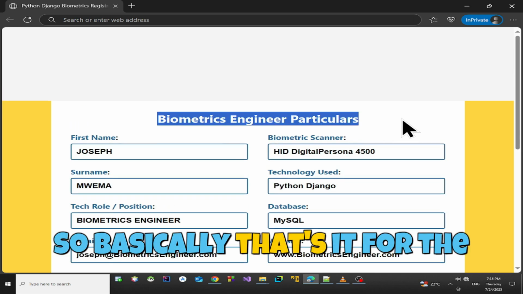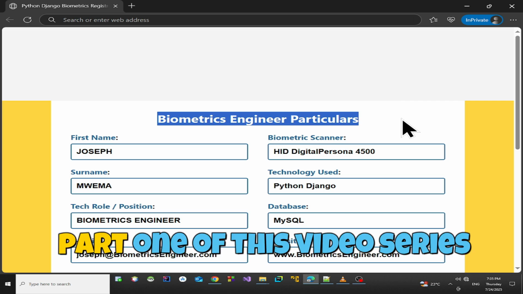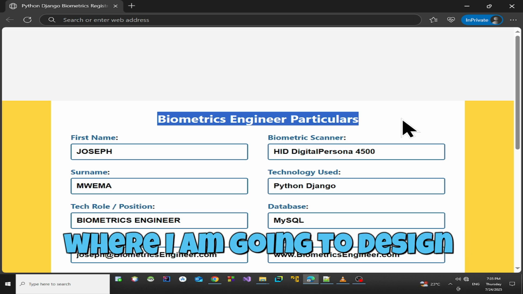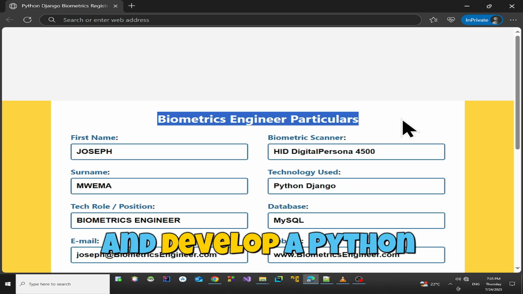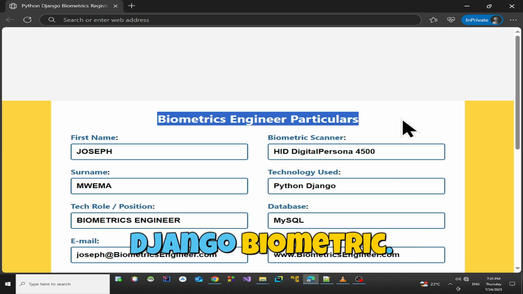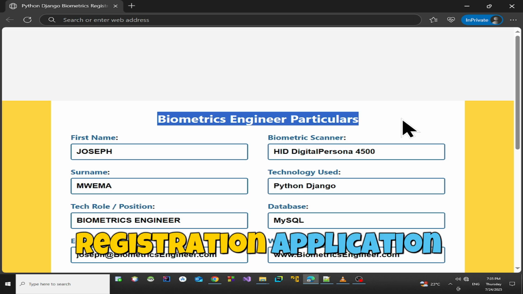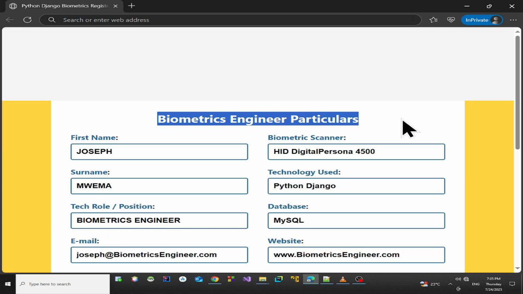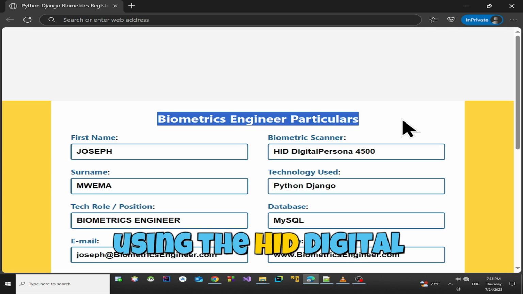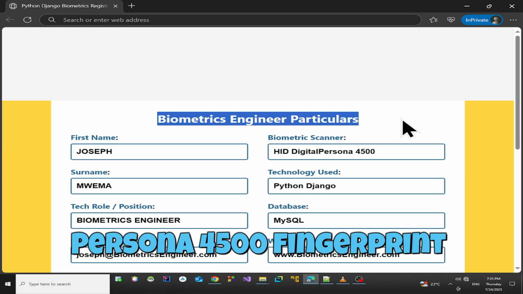So basically that's it for the part 1 of this video series, where I am going to design and develop a Python Django biometric registration application using the HID Digital Persona 4500 fingerprint scanner.